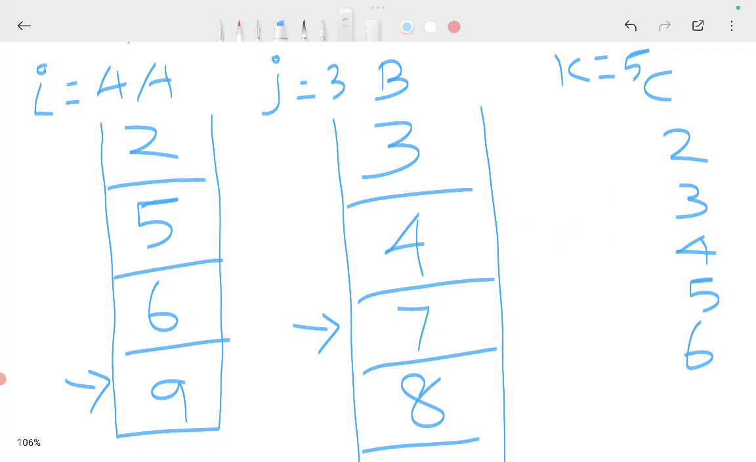So 7 is less than 9. So we need to move 7 into the sixth position of the list C. Since J is copied, we need to increment the pointer J.